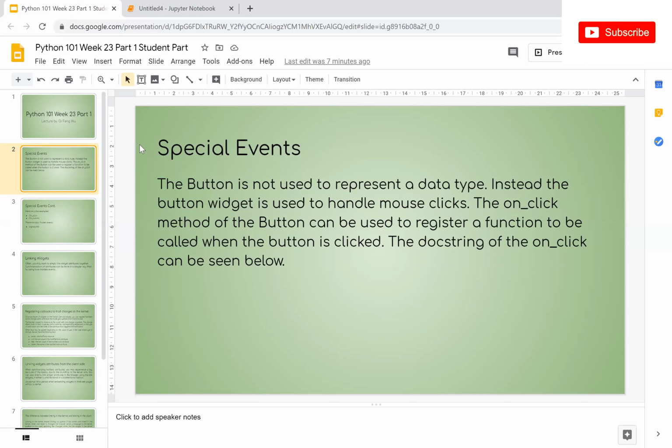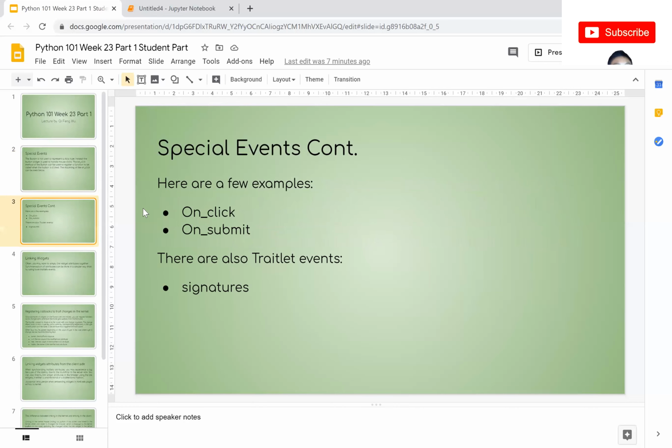Now I got rid of the cat, or the annoying sound. Anyway, here are a few examples: onClick and onSubmit. And then there are traitlet events, which we'll talk about later.